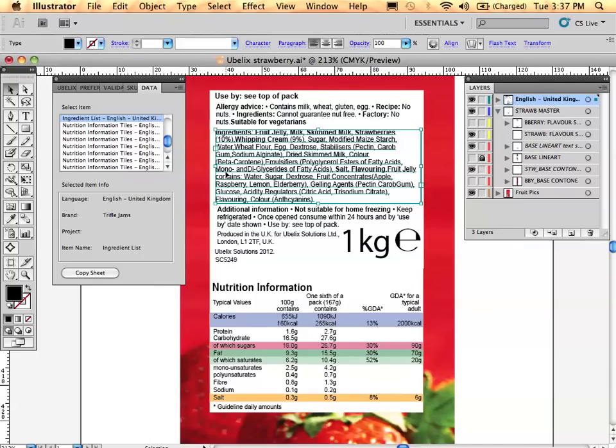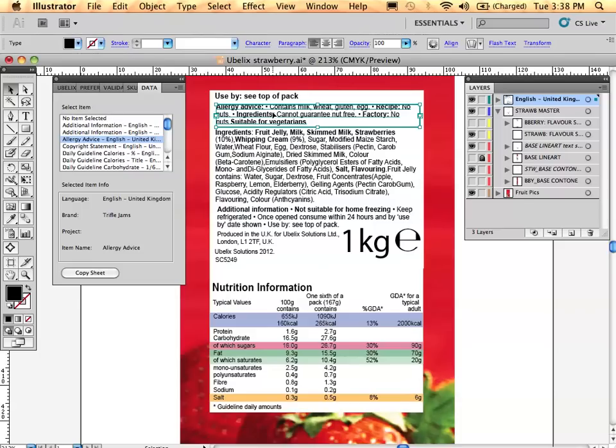So here, for example, we have our strawberry jam label with all the copy and all the design already done. And we have our plugin here on the data tab. What that lets us do is select a piece of copy in the artwork, and it will tell us what that piece of copy is. For example, what I just selected now is the allergy advice in English for the United Kingdom. I can select here a copyright statement in English, and it'll select it automatically in the artwork. So basically, we have a piece of artwork that is bound to the copy management system.